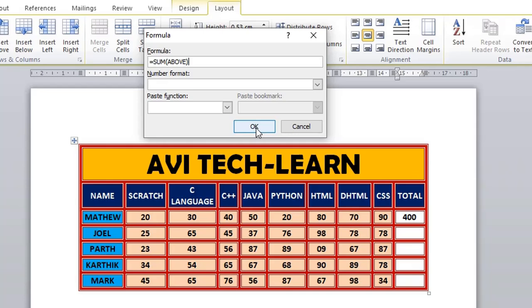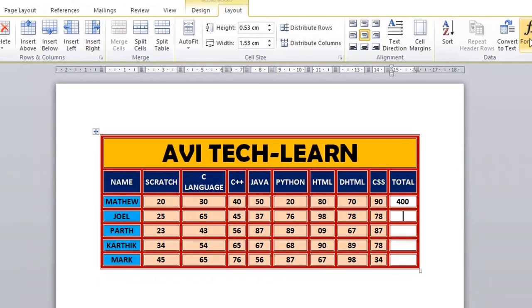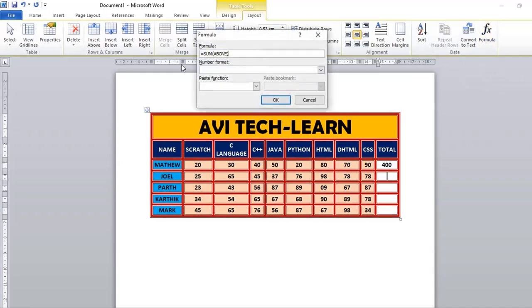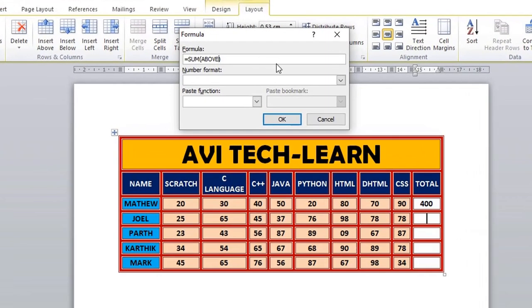But the value is wrong, right? This is not the answer we want. So how to correct this one? Go back to the formula again. We have here sum is equals to sum above. Change this above. Keep your cursor just after E. Change this above.